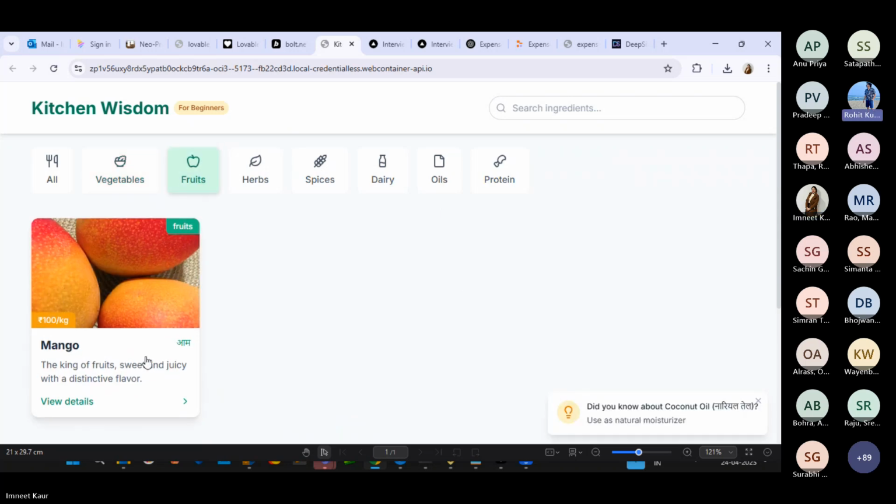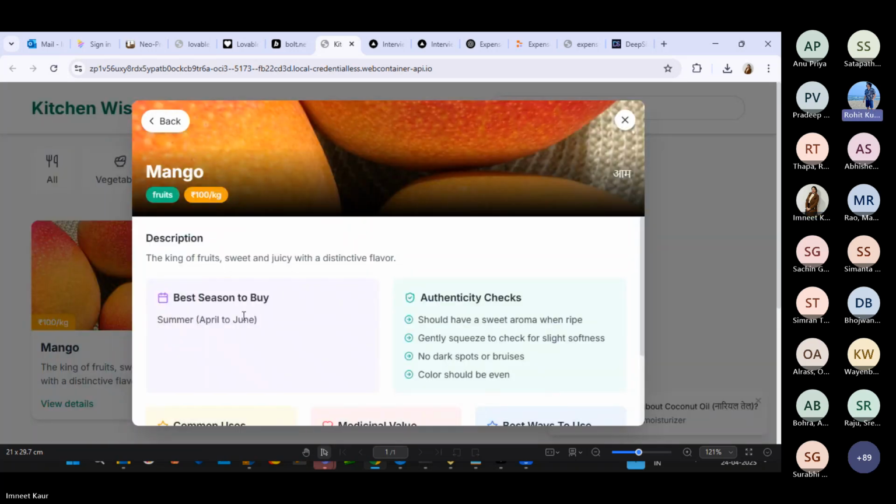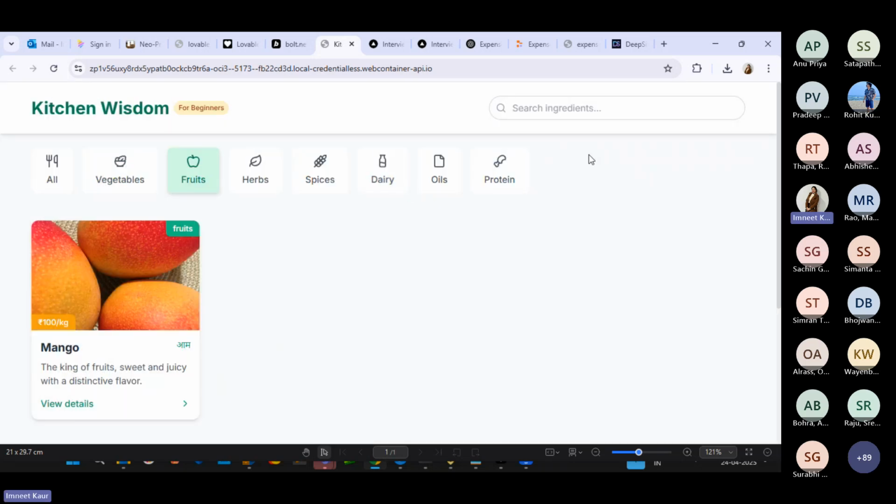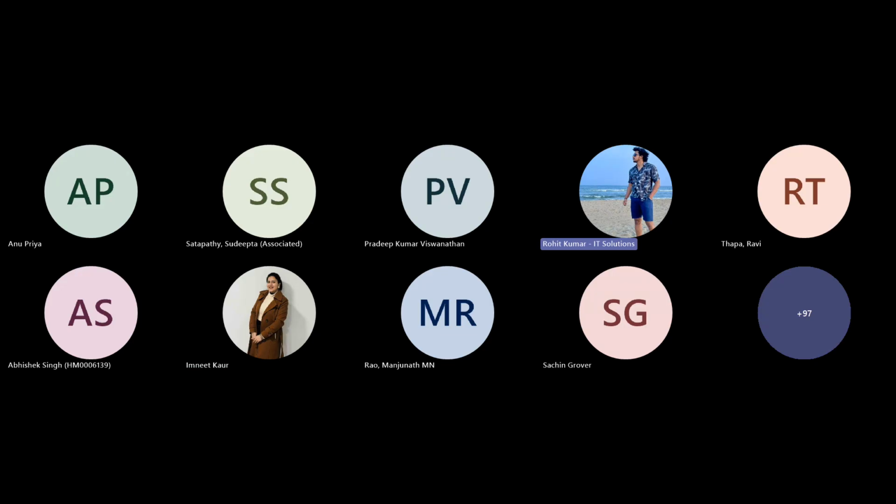Perfect. Good example. Great product. So best season to buy, authenticity checks. So that's it. I'll work on enhancing it more, but yeah, that was the idea. Great. Yeah, you can enhance it as much as you can. Thanks. I can share my screen as well. Please.